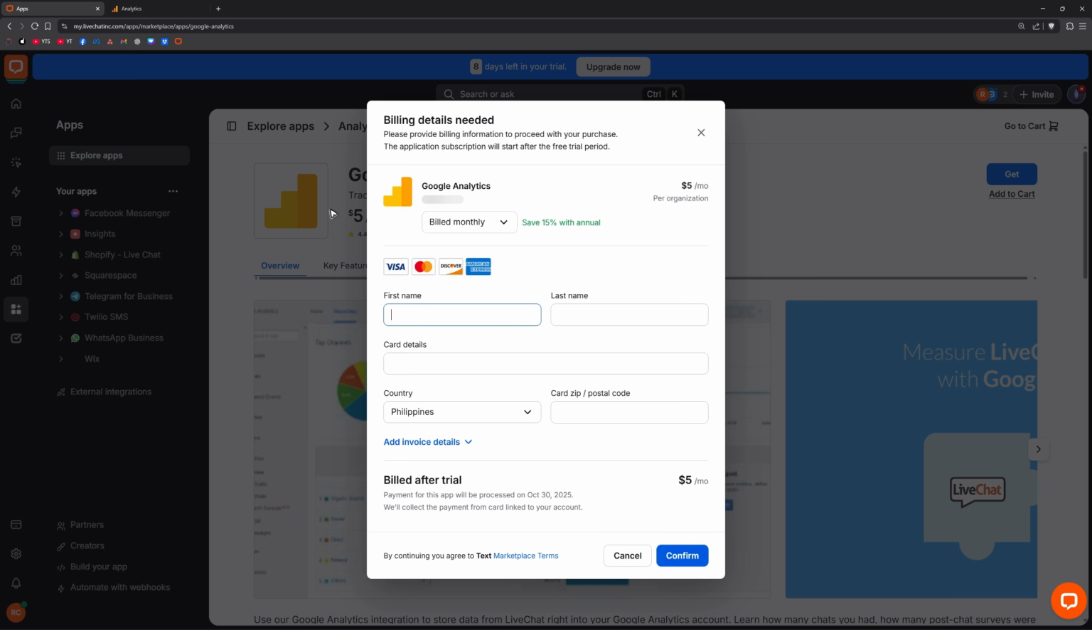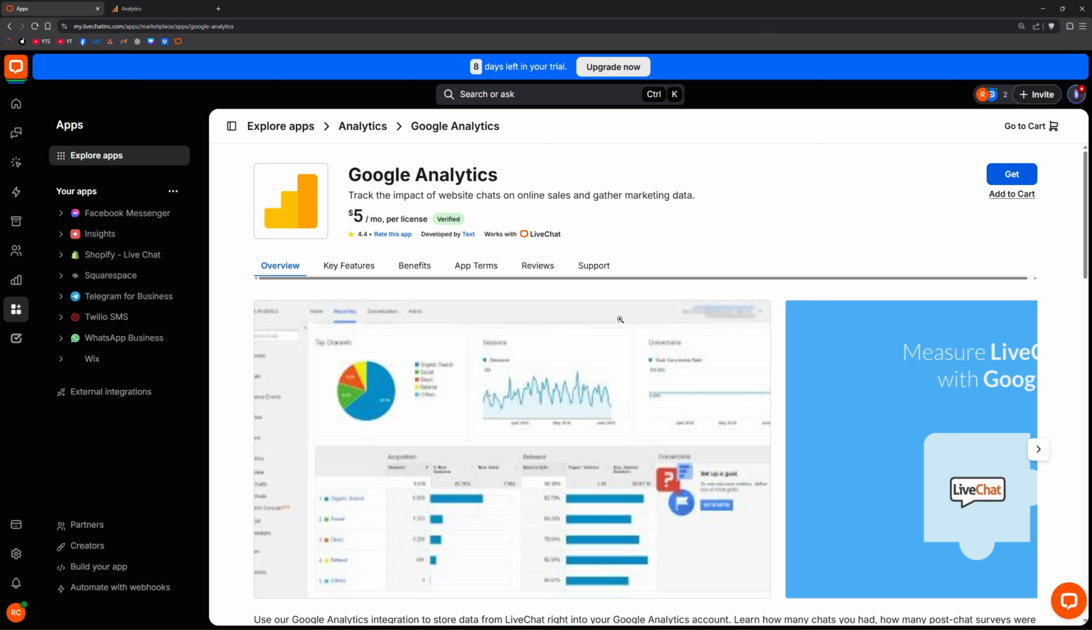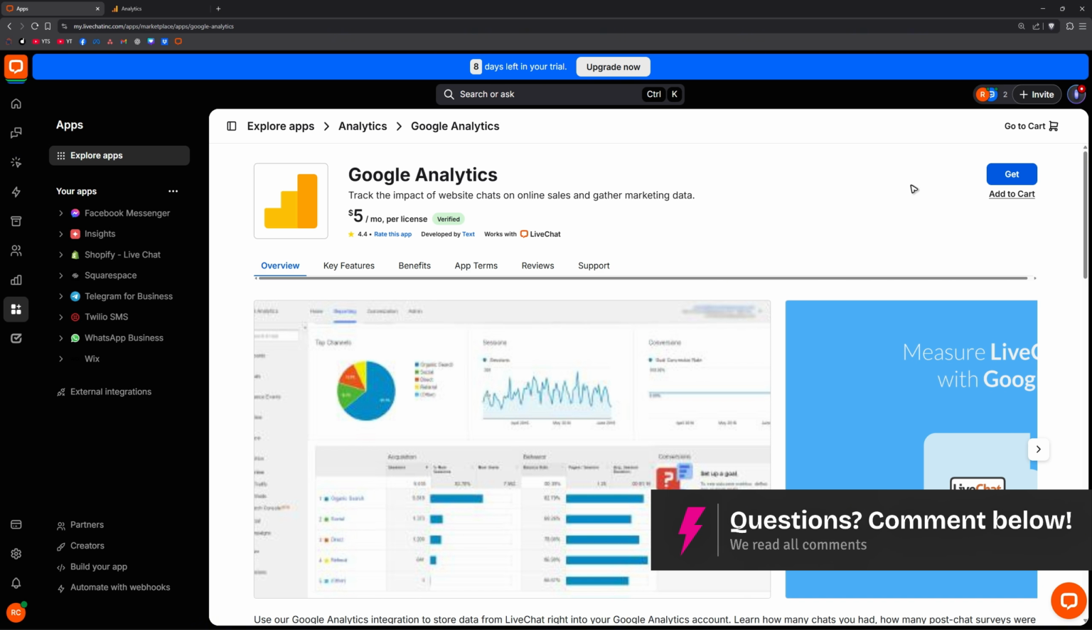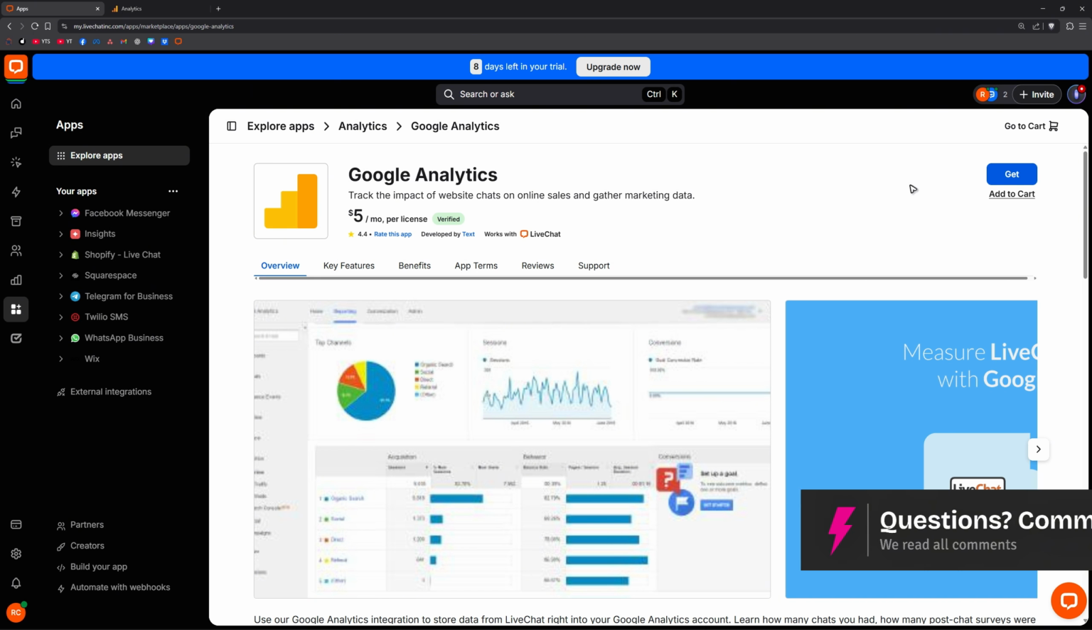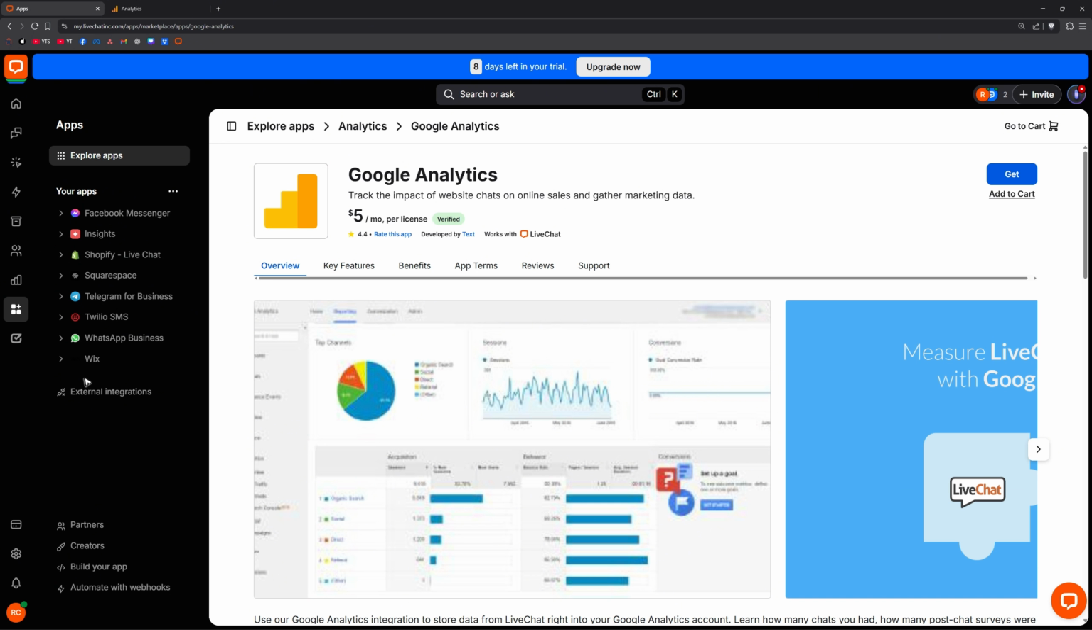Okay, as you can see here, it needs a payment. So just go ahead and make the payment, install it, and then once done, it will ask you for the measurement ID. Just paste the measurement ID, and you'll be seeing Google Analytics in this section or in the app section. Don't forget to hit on save. Okay, and once that's done, you're good to go.